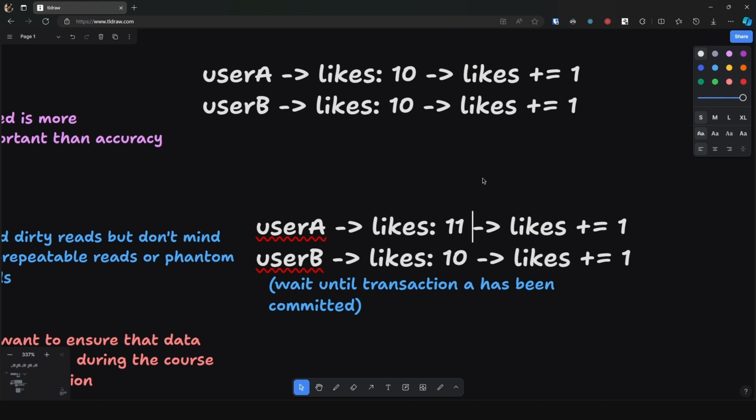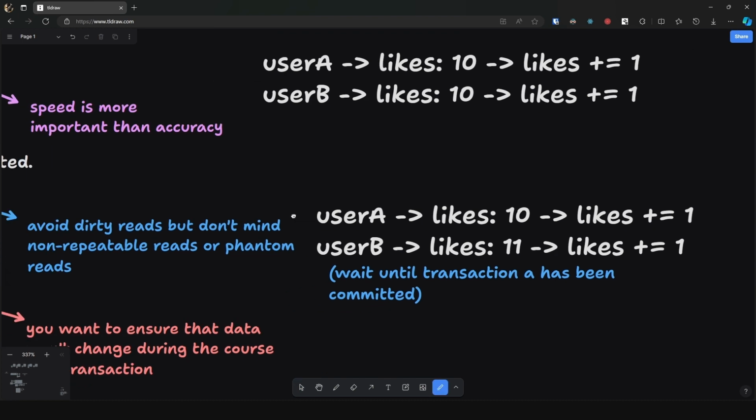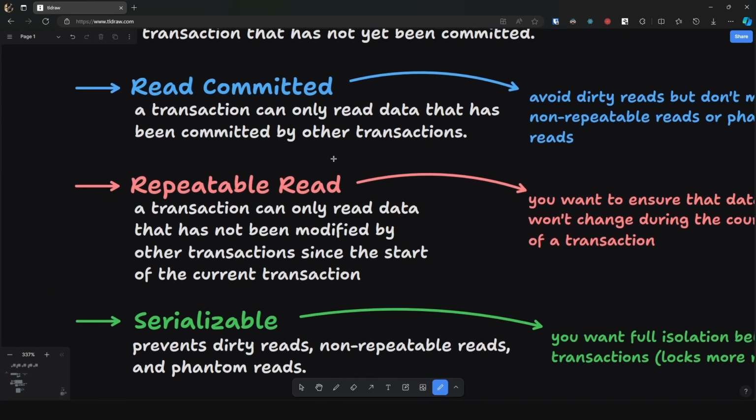And then user B sees that it has finished committing, so it can now read again, checks that the likes are now 11, so it is going to take it from 11. So this is actually the other way around. And so the final like count is going to be 12, which is what we would expect. So now let's move on to the third one, so repeatable read.